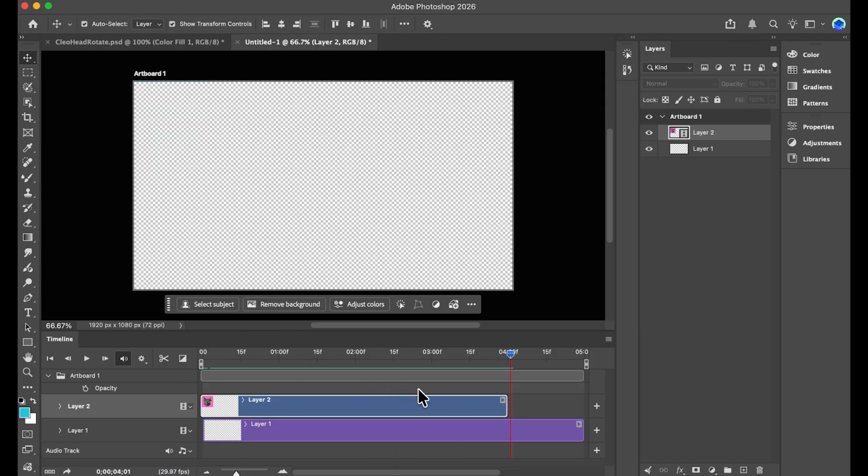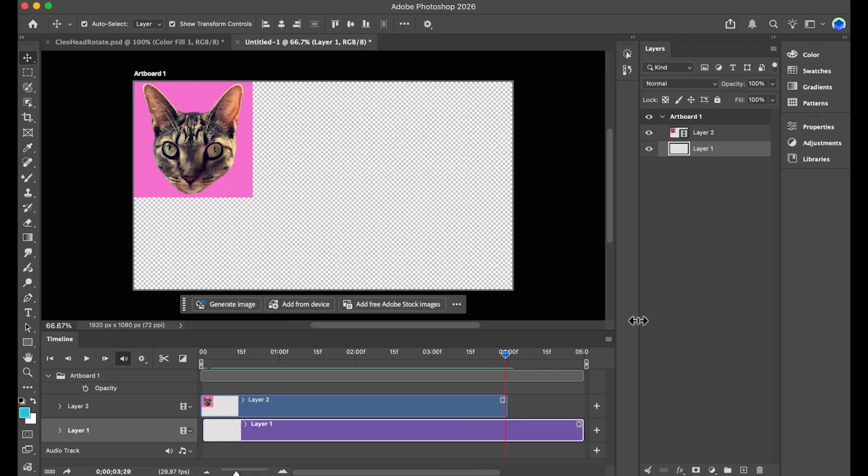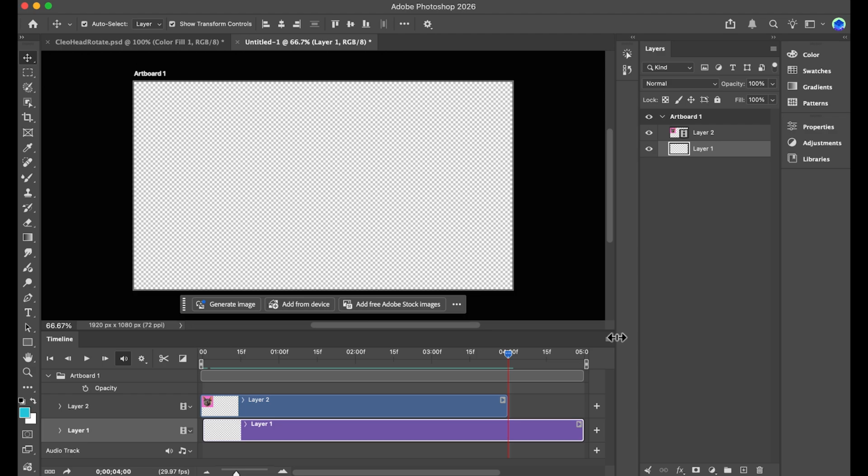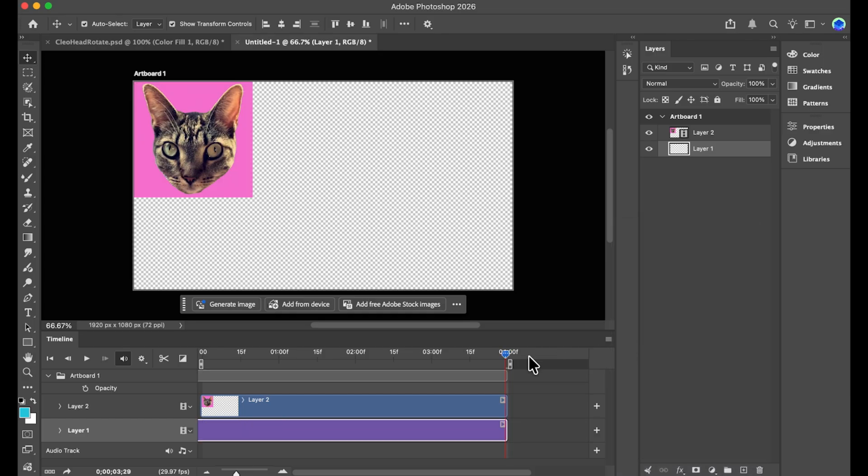Yeah, that was fine. Oh, you know what? I did the wrong one. Click layer 1 and let's move 1 keyframe ahead, move and trim. And okay, so now the whole play is 4 seconds, like we have with the other version of it.